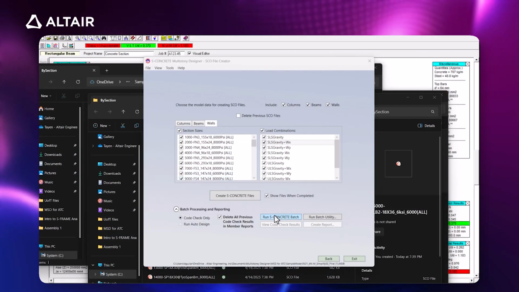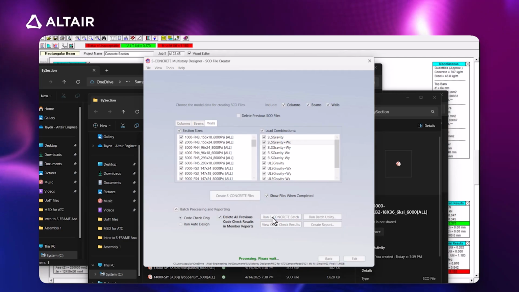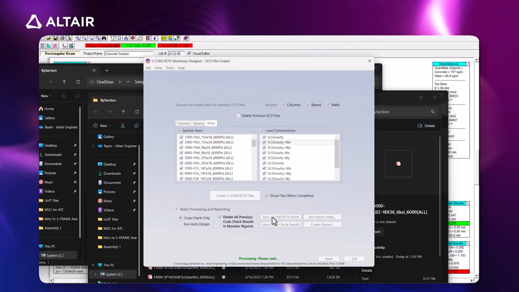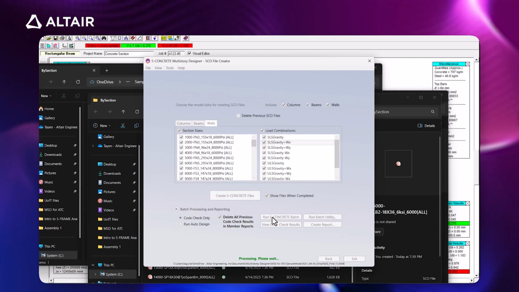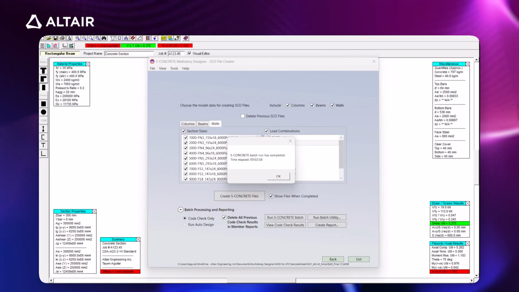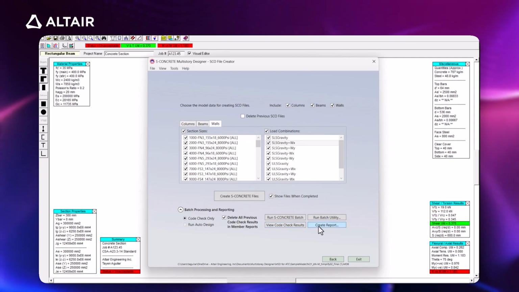After creating those files, we can click here on Run S-CONCRETE Batch to run a code check on all of these sections that we have just created for each one of the files. Once complete, we can click here on OK, and now we get the option to view the code check results and even create a report.